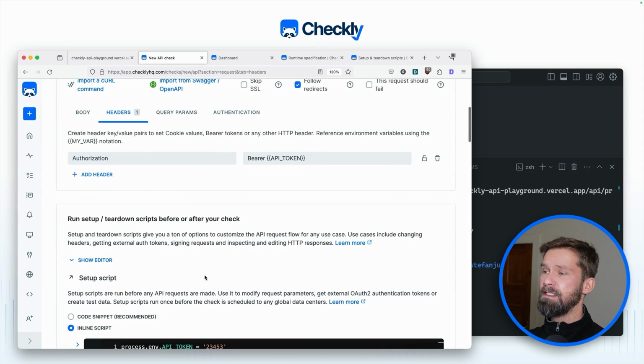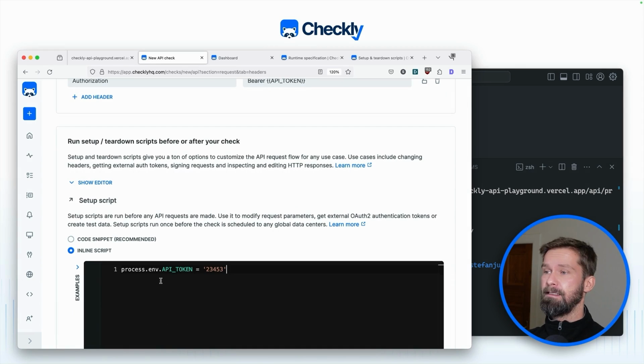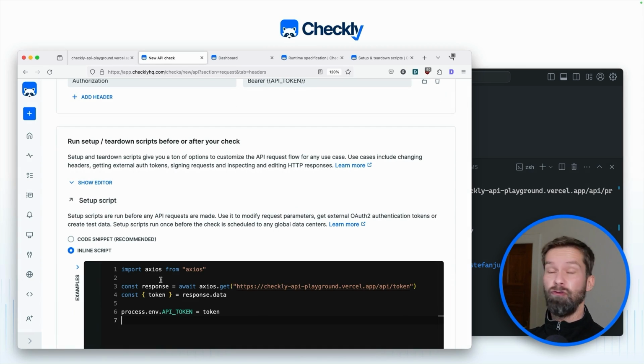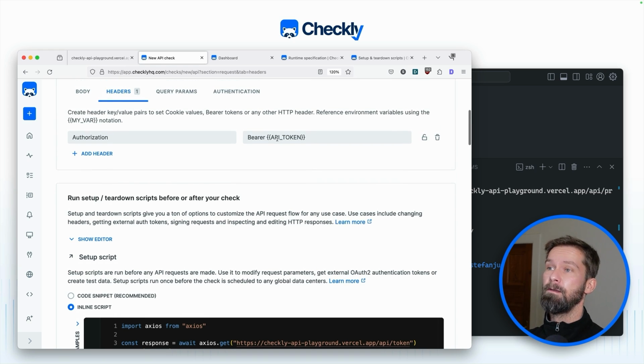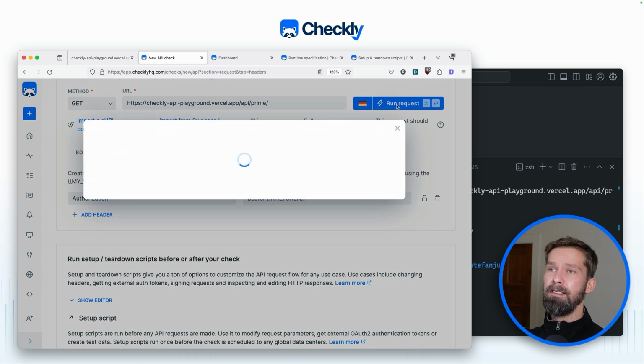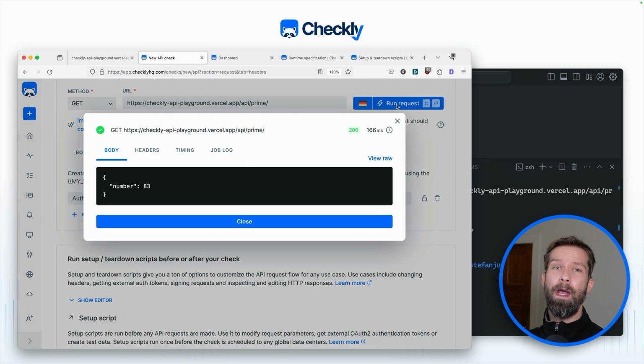So when we now go to our setup script, we replace this dummy value with a real setup script. What I'm doing here is importing Axios. I'm making this API call to the API token endpoint. I'm getting the token, and now I'm setting this particular token to the API token variable, which then will trickle down into the authorization header. So when we now run this request, we are all green again. And now whenever this token changes and when this API token endpoint receives a different token, this API check will still work.